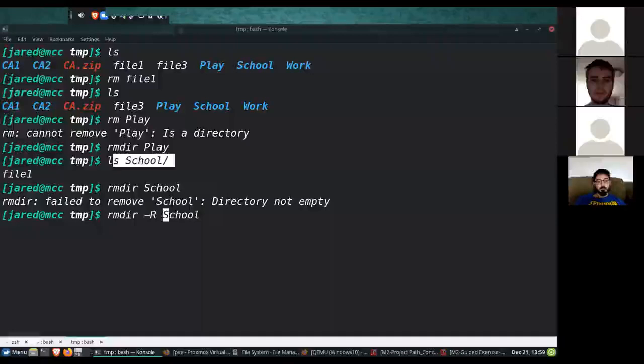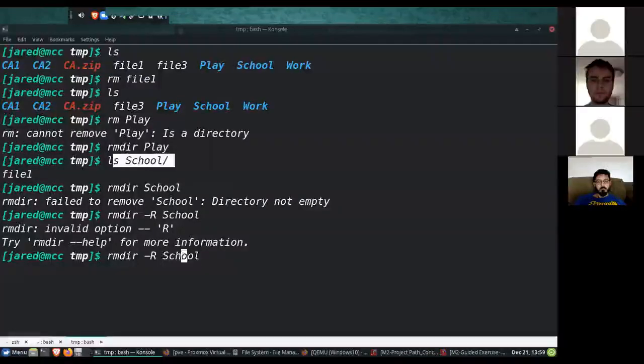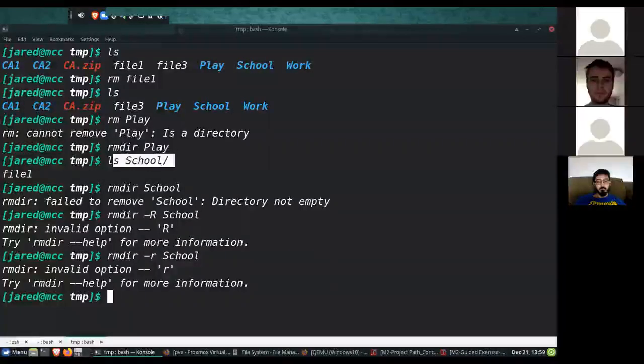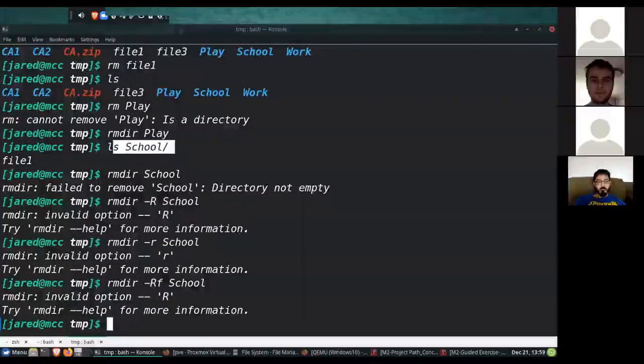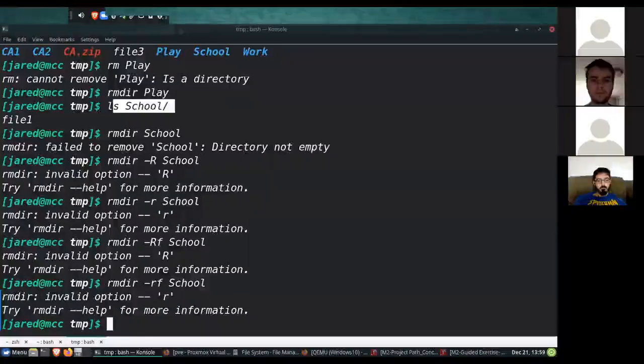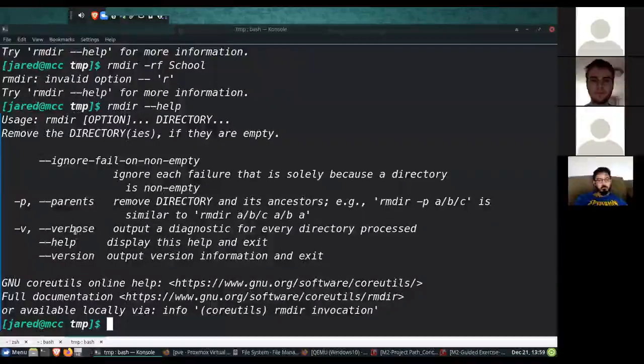I think it's a capital R. Let's see, I always forget. Nope, doesn't know what that is. Now do I have to do the RF? I don't even know the RF. That doesn't do it either. What is it? I have to look up the manual. Or you can also do help. I forgot to show you guys that too. Verbose, ignore. Let's see, look at this.